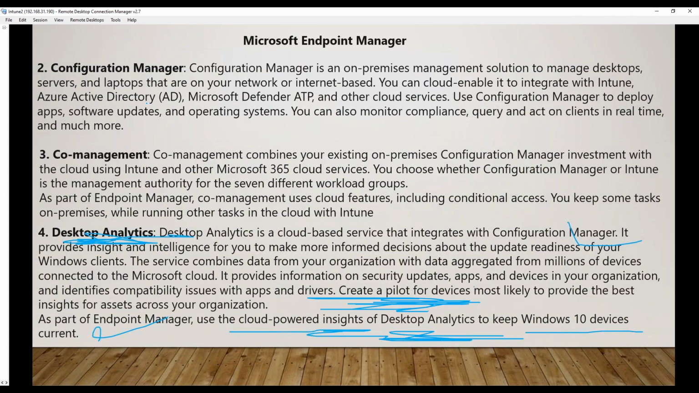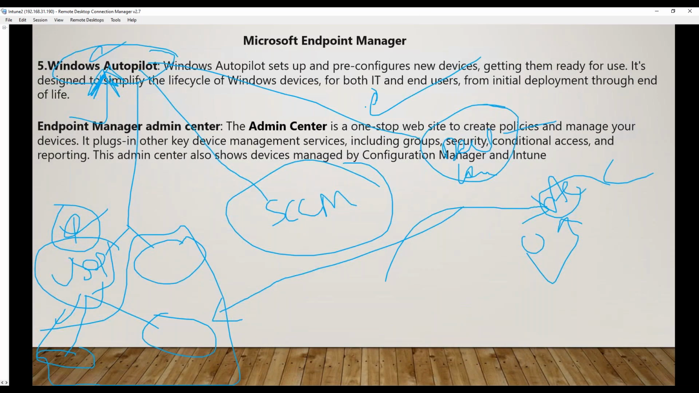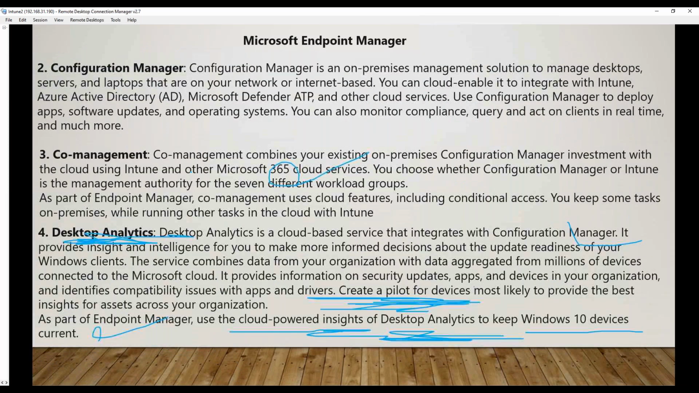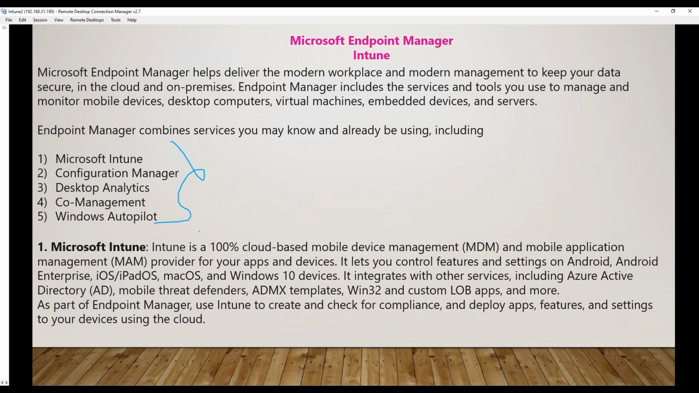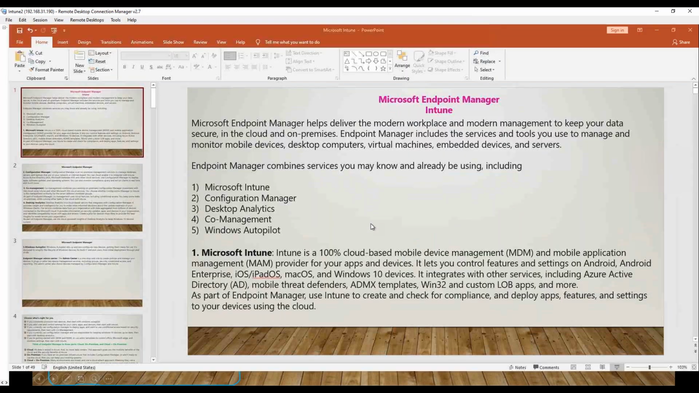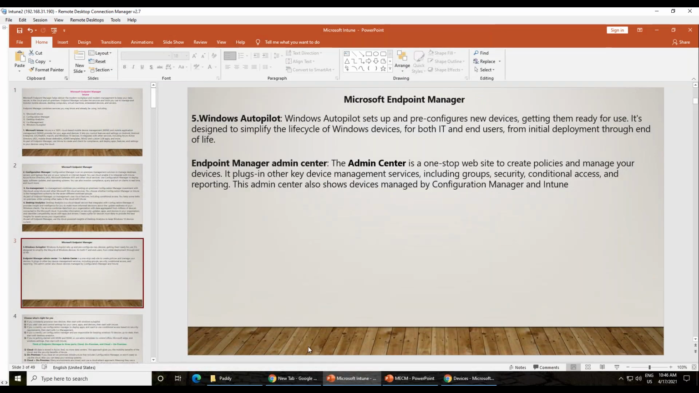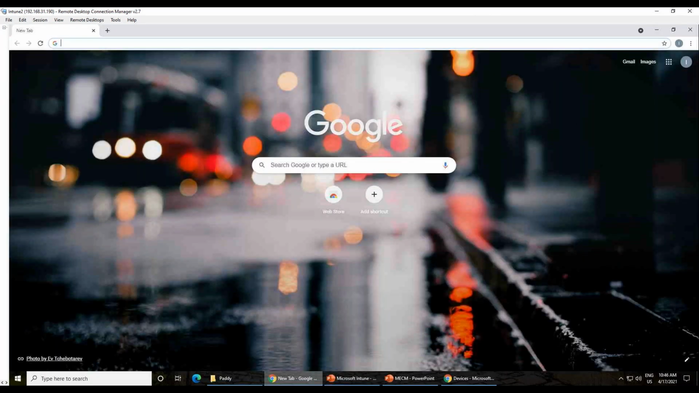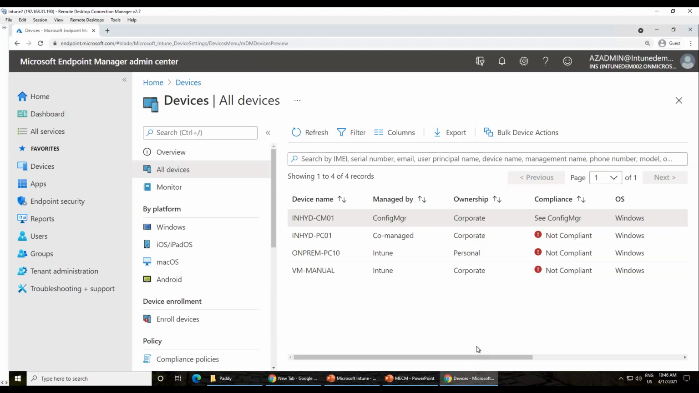The other two things, as I said, co-management and Autopilot, are the most in-demand skills that everyone needs these days. So all of these five different settings can be managed directly from a console called the Endpoint Manager Admin Center. I can see that at least two people have joined recently, and I just wanted to show them the admin console.